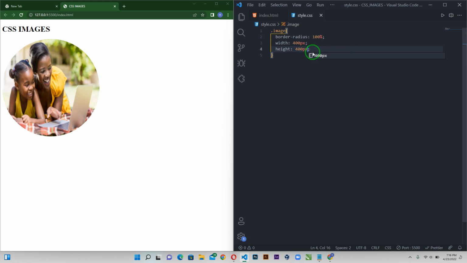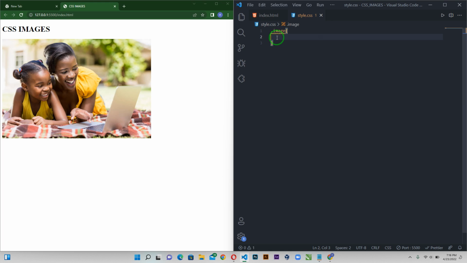So basically we have some more stuff we could do with this. This is just one of them. I could as well add the filter.